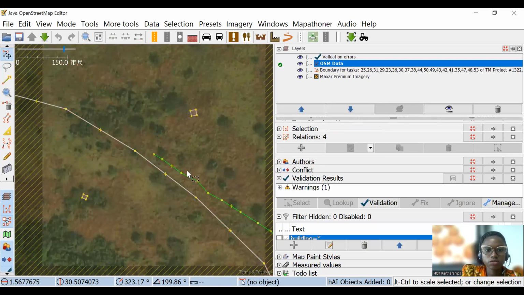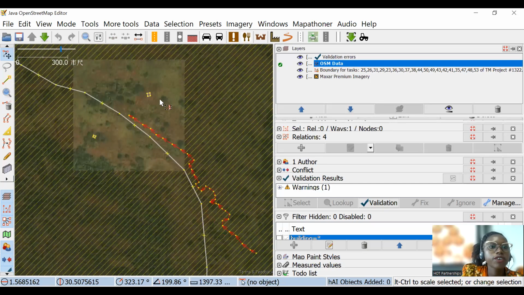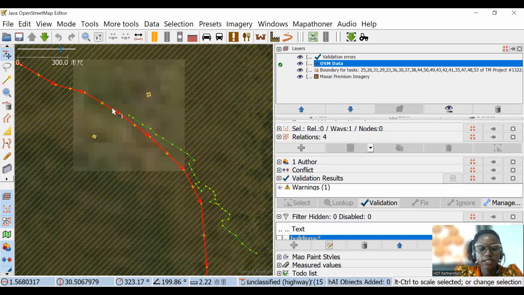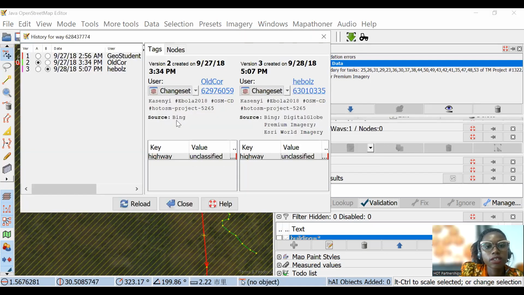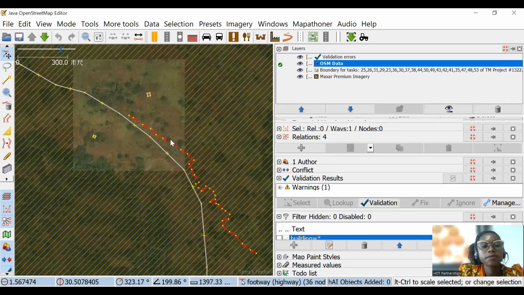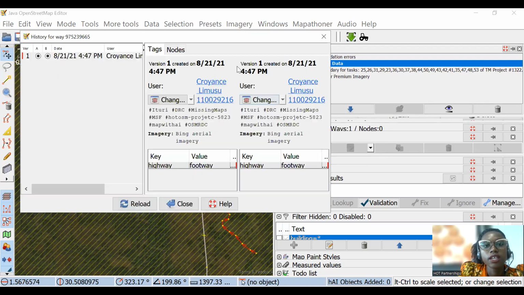So what I'm going to do, there are these two roads, there's one hanging and there's another one. For this case, I'm going to first check the history of this. Okay, so they used Bing, and then the next person used Maxar, Bing, a mixture of stuff. So let's see this one. Okay, again, this person used Bing imagery. So I'm going to add in Bing imagery.